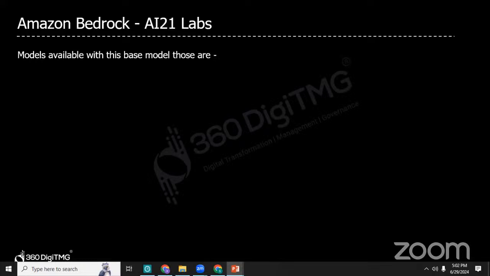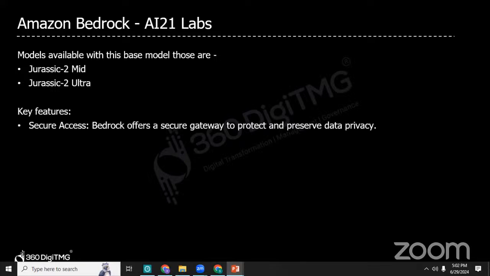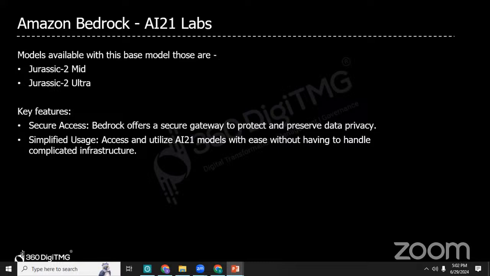And if I talk about AI 21 in Amazon Bedrock, these models are available with Bedrock. For example, Jurassic 2 Mid, Jurassic 2 Ultra, and what are the key features, right? So, secure access. Bedrock basically offers a very good protected secure gateway, which is going to preserve your data privacy, mostly for confidential data. So, it's pretty good like that.